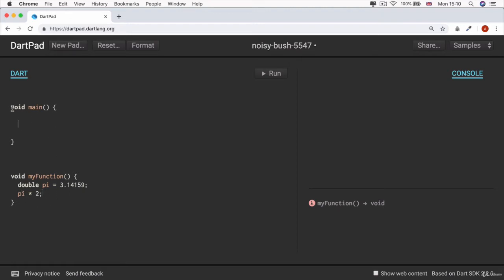We know that the main function is the entry point of all of our Dart files. So whenever we hit run, it's going to look inside here to see what should happen. Inside here, I'm going to call that function I just created, which is called my function, and it's going to have some empty parentheses because it doesn't take inputs. And now if I click run, you can see that pretty much nothing happens.